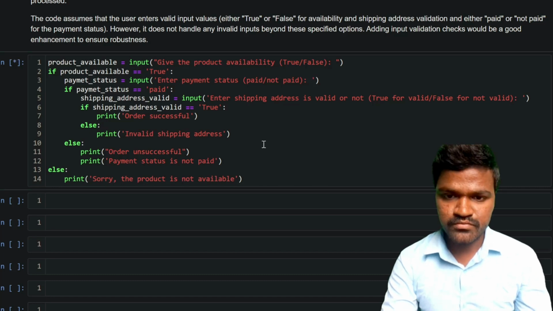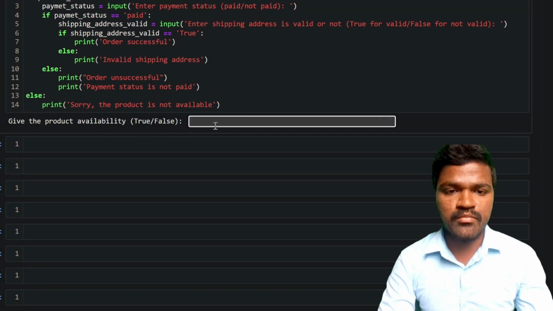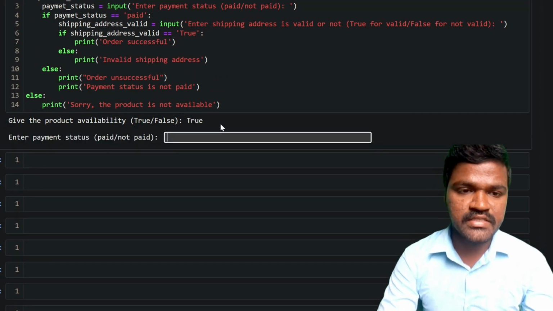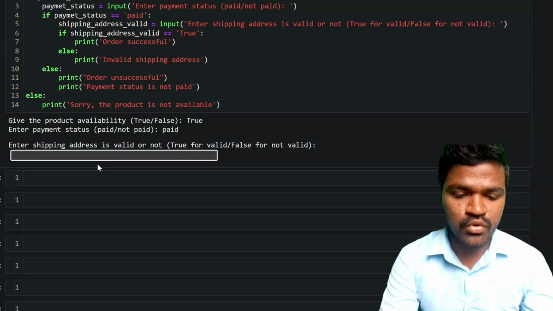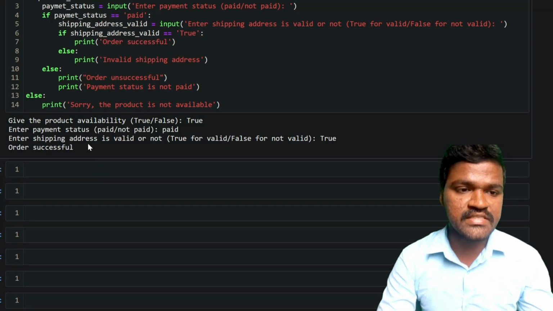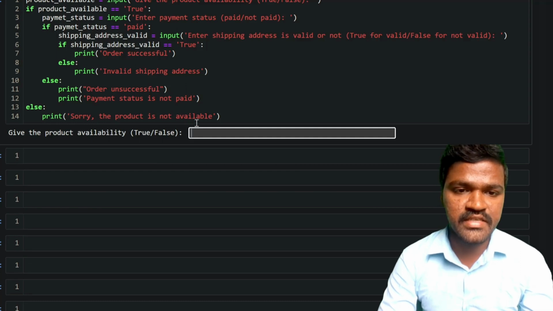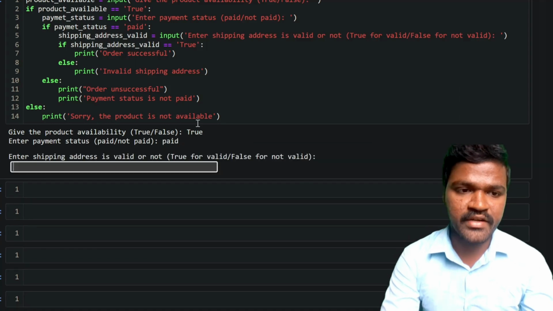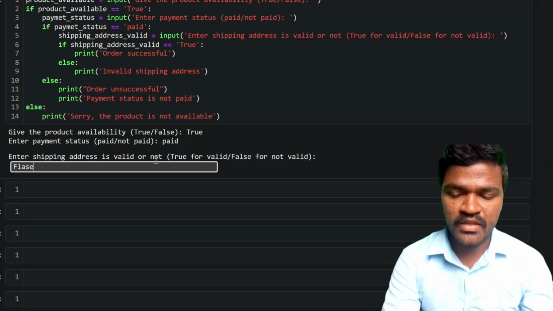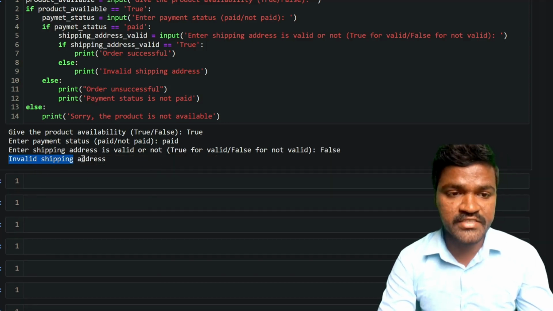We will test this using some test cases. Here it was asking for the product availability. I am giving that the product is available, I have paid the payment, and the address is also true. In such a case, I am getting order is successful. Let me handle different test cases. Let's say I have true, the product is available, I have paid, but the shipping address is false. I entered a wrong shipping address. At that time, I am getting invalid shipping address.